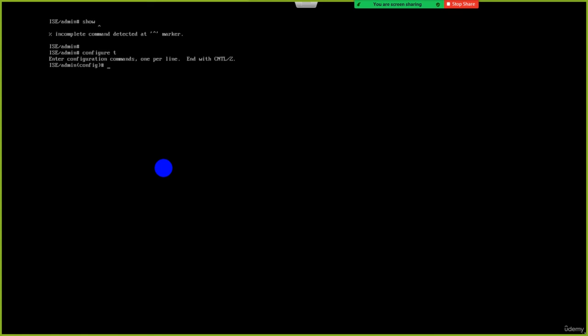You can go out from this mode using Control Z. You can use exit, or you can use end, so it will kick you out. In config T, you can use exit to come out, and in config T, you can use Control Z to come out from here. And you can use the up arrow like a Cisco router and switches to put that command again. Now I'm in configuration mode.